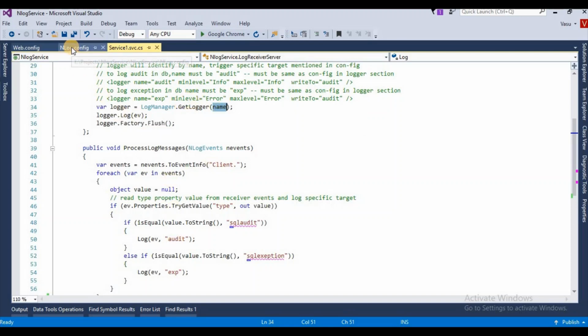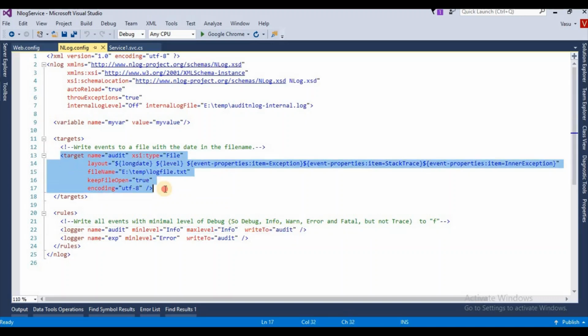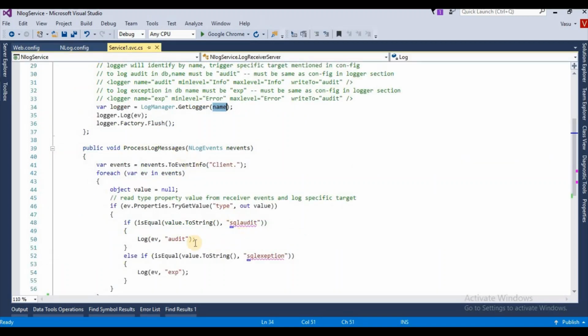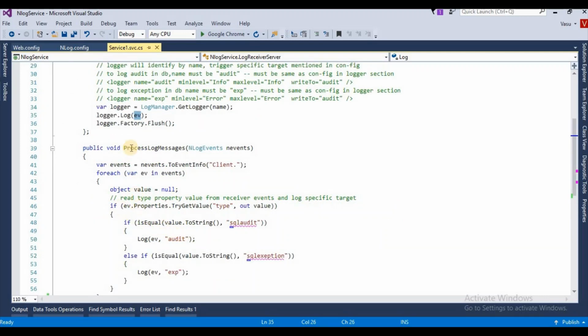If I see my service code NLog, here I have defined my logger with the name audit. I have mentioned the minimum level, maximum level, and write-to also, where you want to write. Here on the service side, I wanted to write into one file. So if you see here, I am passing audit. It will first get that audit logger, and I am passing event properties. These are the properties I am passing to the log event.